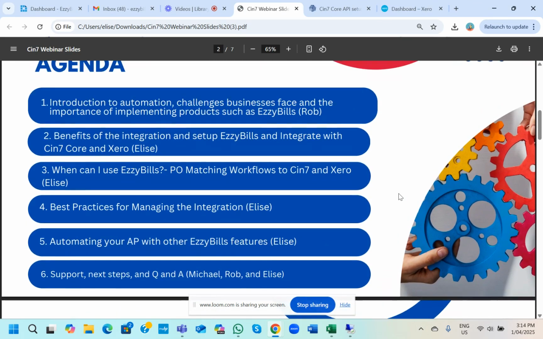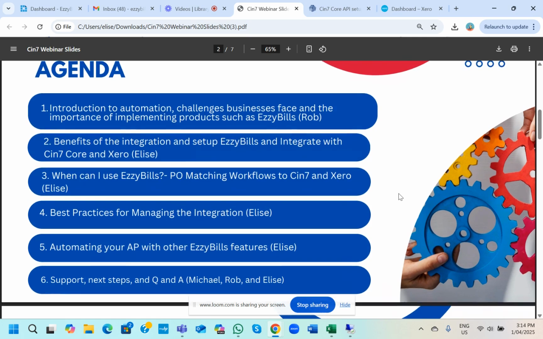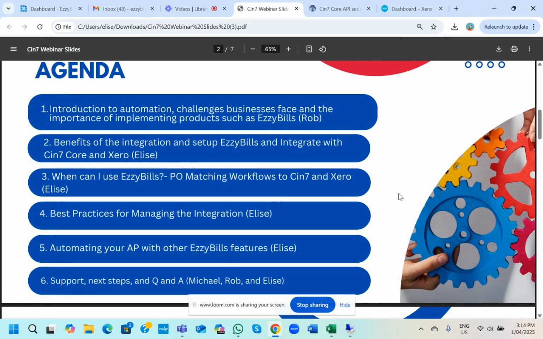We're going to speak about the benefits of the integration and how to do a basic setup of EzzyBills and Cin7 Core. We'll chat through when we can use EzzyBills and some of the different use cases we're seeing our clients use this integration with. We'll chat about best practices for using the integration, and some other features that you can take advantage of when using EzzyBills that go beyond the Cin7 integration. Then we'll spend a couple of minutes at the end chatting about support and next steps. And apologies, because this is not the original event, we probably won't have any Q&A.